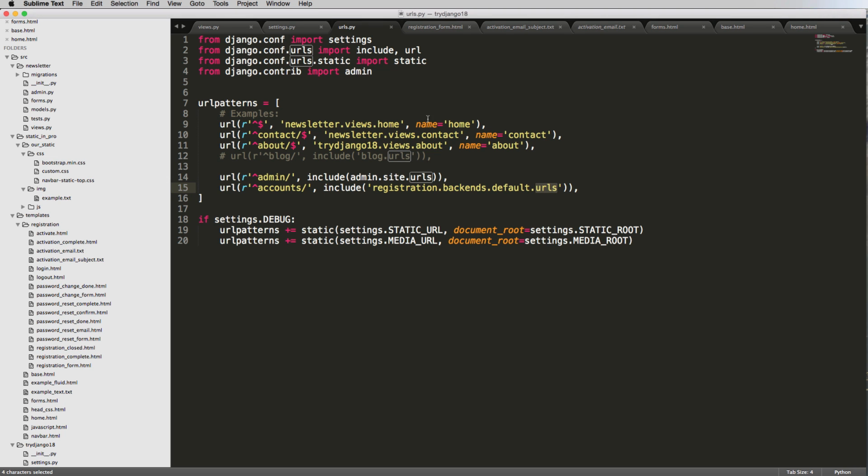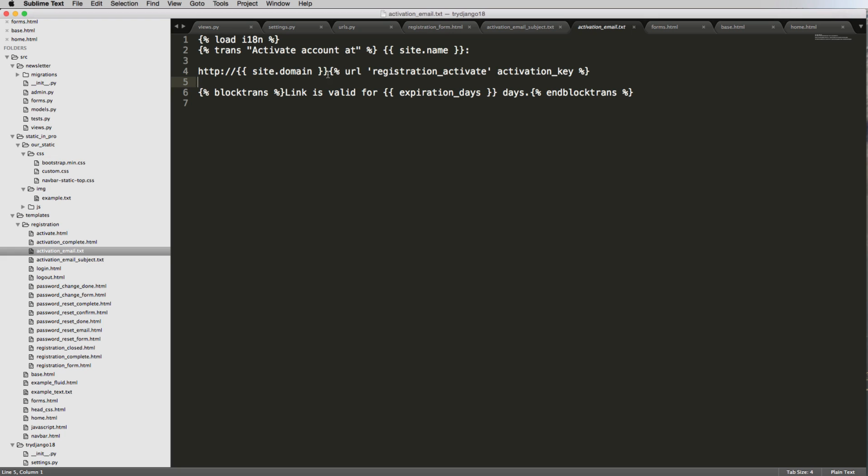All right, so now we need to find the URL name. Kind of reverse engineering this a little bit. And the URL name is registration activate, right? That's the URL name right there, as we've seen with some of our own URLs. Remember when I said you could pass a parameter? Here's that parameter. It's the activation key. So this is the registration activate.